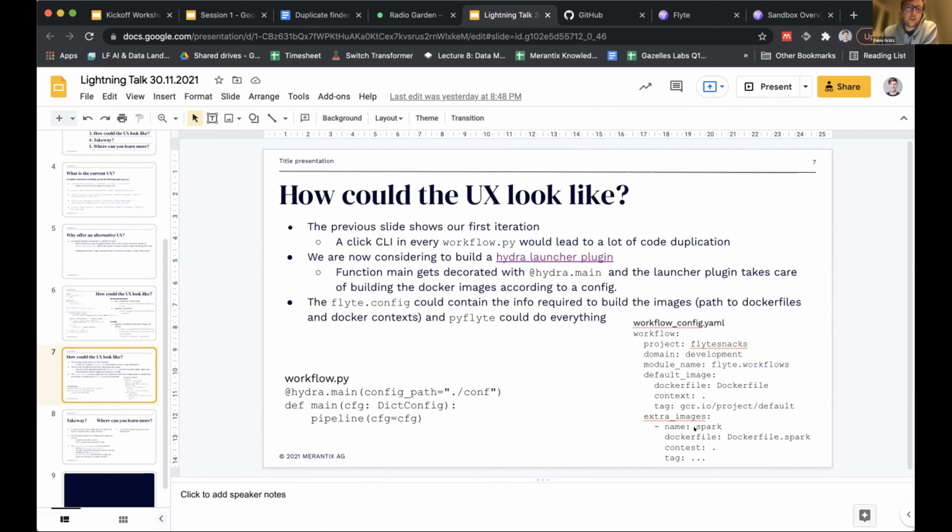And the Hydra launcher could just say, okay, so the default image is not explicitly given as part of the CLI call. Let me build it because I have all the information I need to build it. And there's a Spark image, and okay, the Spark image is not given as a CLI argument, so I'm going to build it using this information. And the user would just call Python workflow.py, and then the Hydra launcher would use this information in the config file to know how to package the workflow and build the images, and register it using the Flyte remote API.